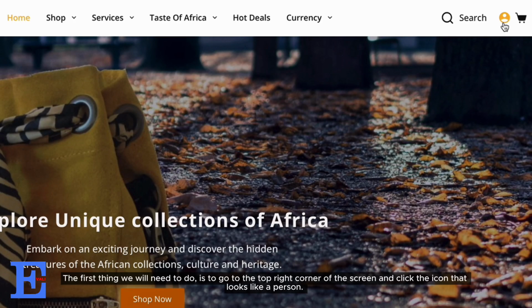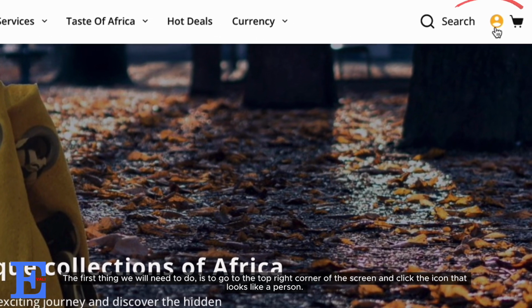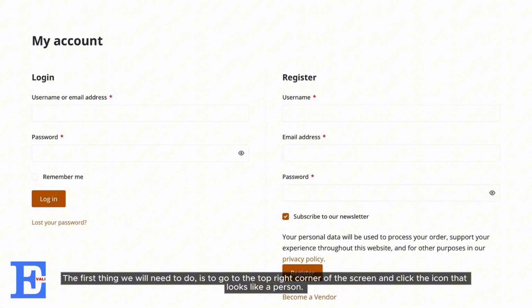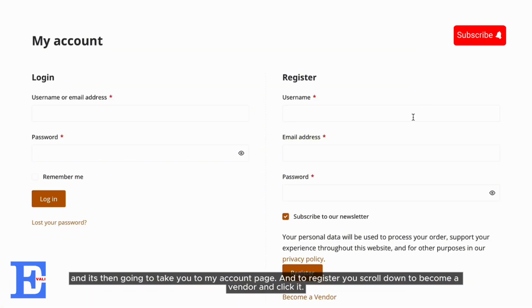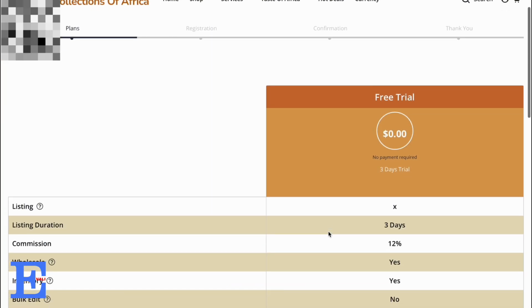The first thing we'll need to do is to go to the top right corner of the screen and click the icon that looks like a person, and it's then going to take you to my account page. And to register, you scroll down to become a vendor and click it.